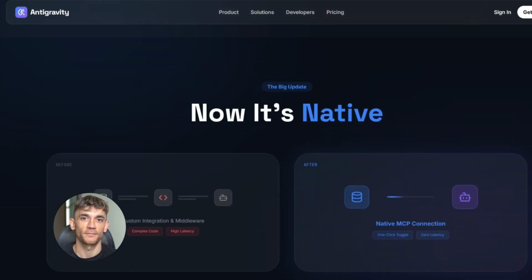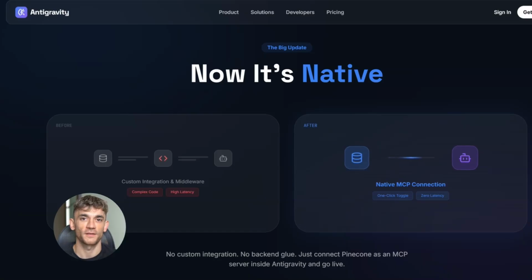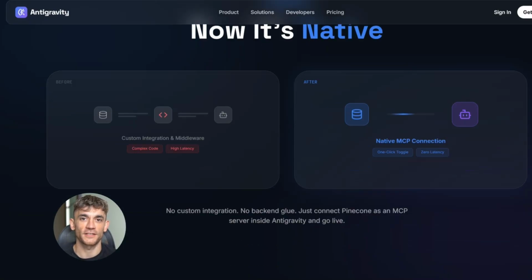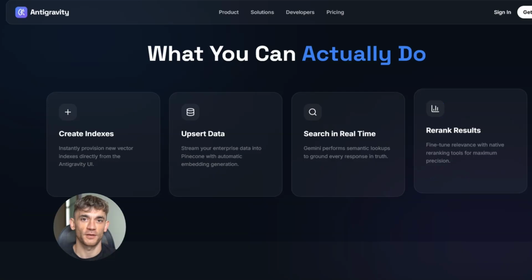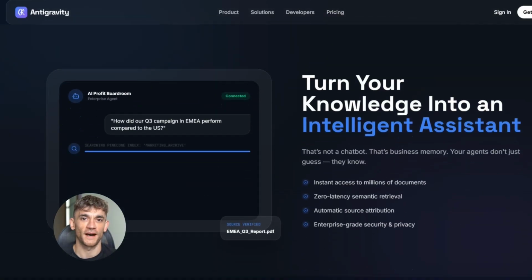Step one, you need a Pinecone account. Go to pinecone.io, sign up, and create an index. An index is basically a container for your data. You set the dimensions based on the embedding model you're using. If you're using Gemini's embedding model, you'd set this to match that output size.